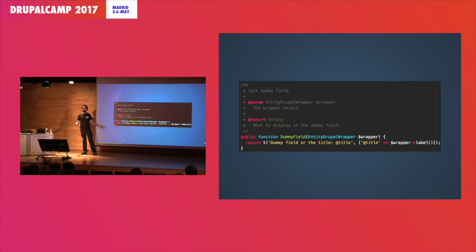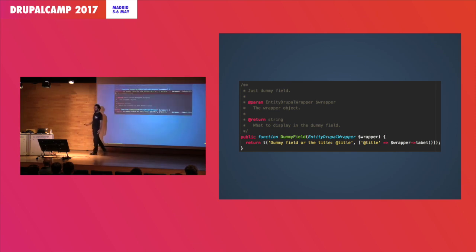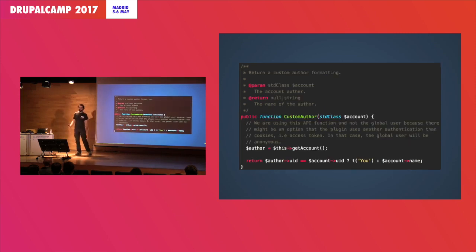In this case, when we use a callback for a dummy field where we can return anything, we receive an entity wrapper, a metadata wrapper, with the full node, and we can work with it and return anything we want. The process callback is quite similar. Instead of the wrapper, we receive the full node object. And in this case, the only thing we do is, if we are the author of the node, we return "you" instead of the author name.